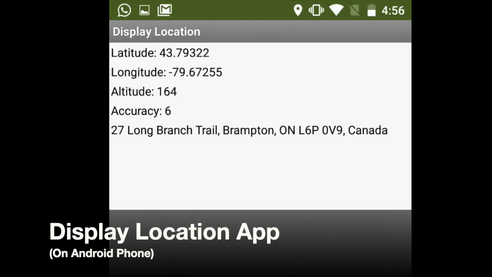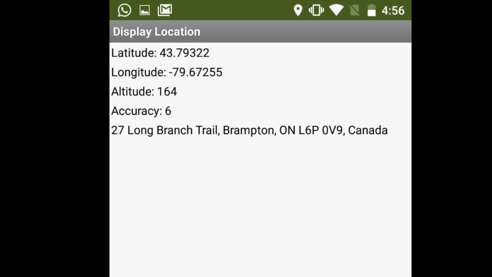This is how the app looks once you've launched it onto your Android device. The values of the latitude, longitude, altitude, accuracy, and address will change as you move around. This clip shows the location values changing as I move around.